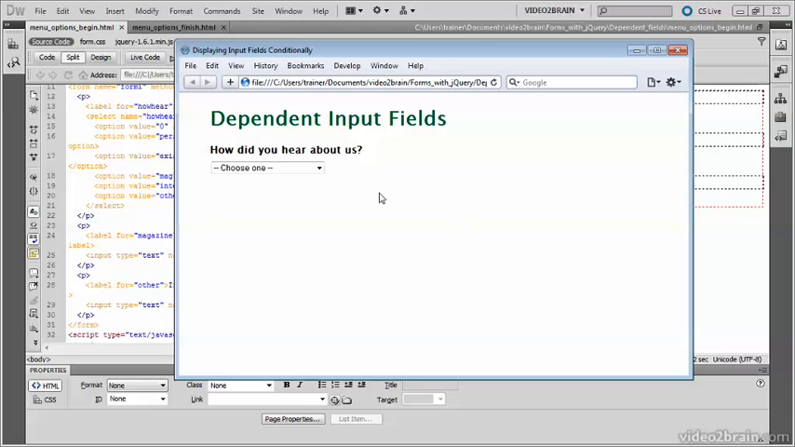In this page, I've got what looks like an ordinary drop-down menu. If I select personal recommendation, that's the value which is displayed. But if I select magazine advert, it pops up a text input field and asks me which magazine. But if I select, say, internet search, that field disappears. If I select other, another field comes up asking me to specify the details.